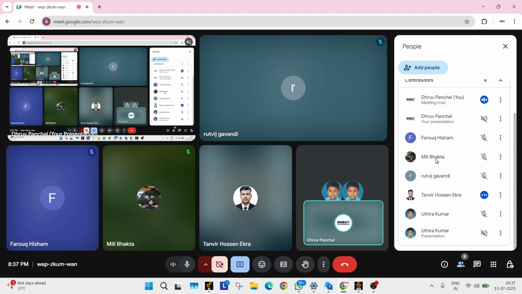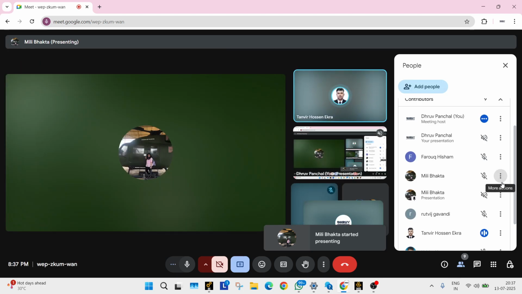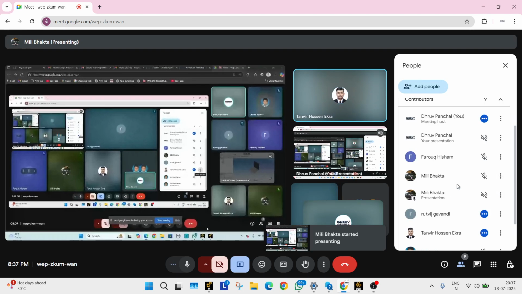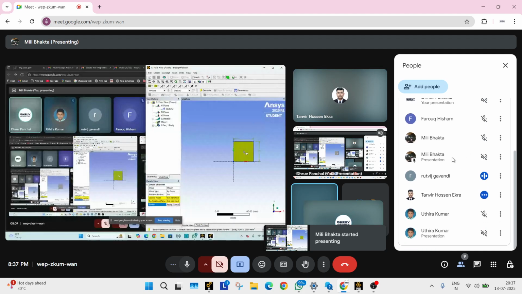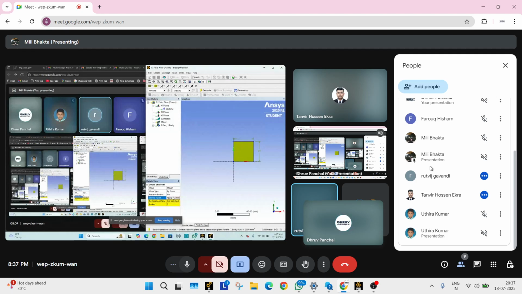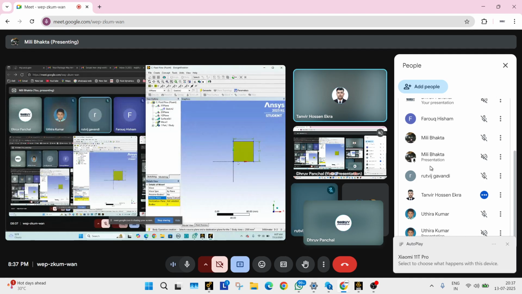And see, nobody's screen is visible to me. Uthira said his screen. Actually, my internet connection is not so good, that's why I stopped the video. If possible, just share. Rutvir, I will send. Rutvir, you are performing, right? Yes, sir. Understood. You can share the photo in the group once you complete.